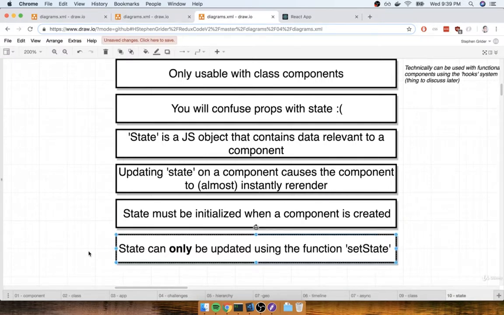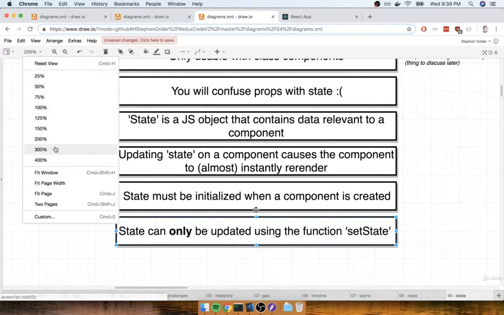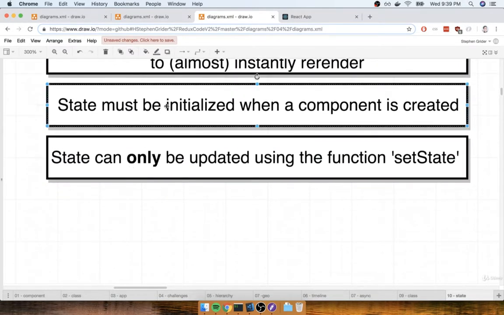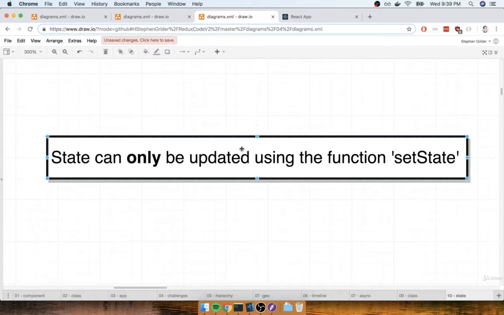And now the last item, and this one is probably the most important one. It is so important that I'm going to zoom in on it, and I'm going to delete these other two so you can only see this by itself. The state property, or that state object, can only be updated using the function setState. Now, we don't know what setState is yet. We haven't spoken about it at all, but I'm going to repeat this line to you nonstop, because this is by far the most common error that everyone makes when they start learning React. They try to update their state, and they do it in ways that they are used to doing with JavaScript, which is not the right way to do it.